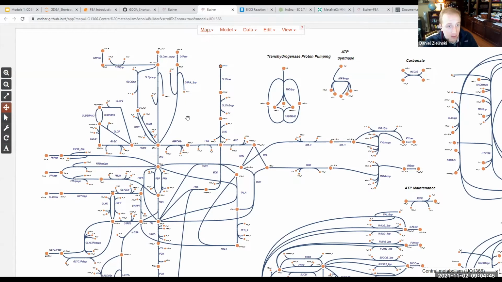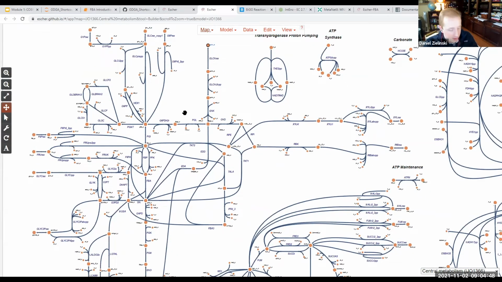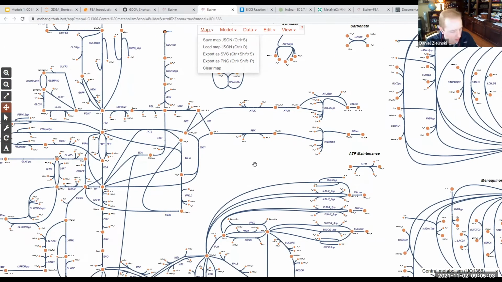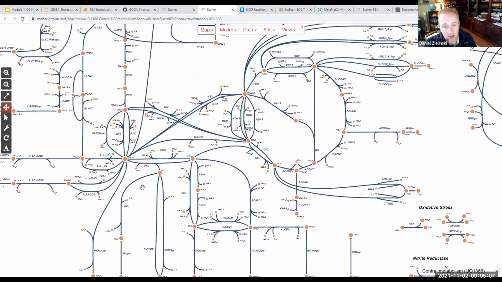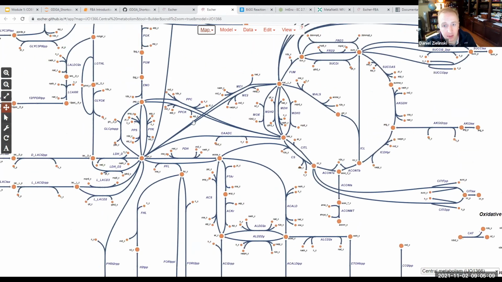Okay, so I would encourage everyone to look at this. You can load your own model here. You're not restricted to the models that they have. And then you can also load your map. So you can save or load your map or export it as a PNG, and so on and so forth. So for anyone getting started with metabolic networks, Escher is the best place to begin.